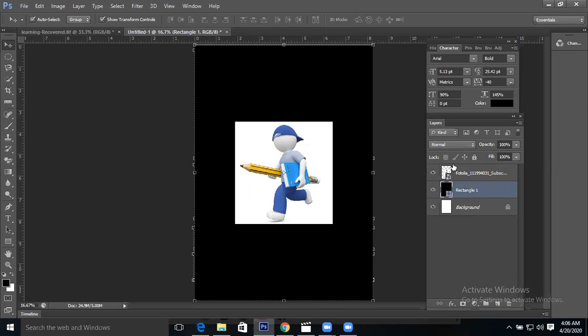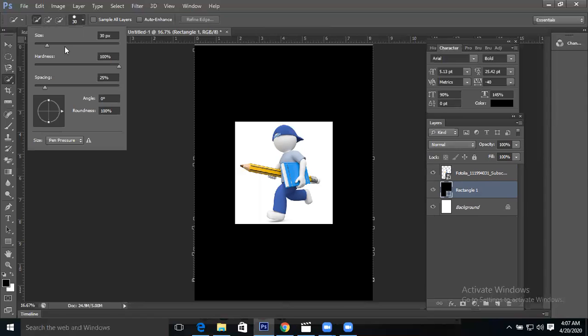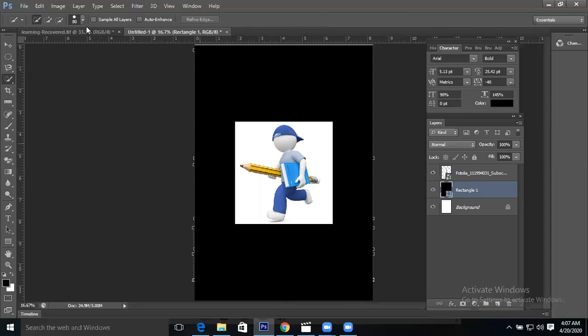So now we are about to use the quick selection tool. Let's go for the quick selection tool. Now my quick selection tool is picked. Then you increase the size, I'll increase it to maybe 80. Click on the image. Click on the spot.